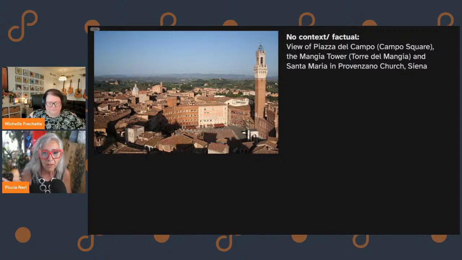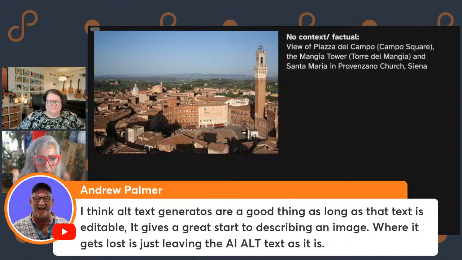And in fact, I think it would be interesting. And thank you for talking about that, because I think I'm going to go and check what I used to write, because I remember it was like a whole art, and I would use Lightroom to make sure that I could always edit my text descriptions. And so Andrew is actually saying, I think that alt text generators are a good thing as long as that text is editable.